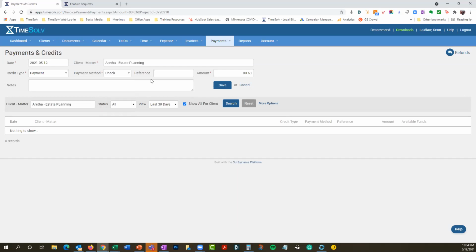If you do have a credit card on file, like in the method I described earlier, then you would have one more option here that says credit card on file. And then you have the reference number you could put in, and obviously the amount was pre-populated from that invoice. And then you could put in any notes if you want about this payment. So I'm going to go ahead and record this payment and hit save.